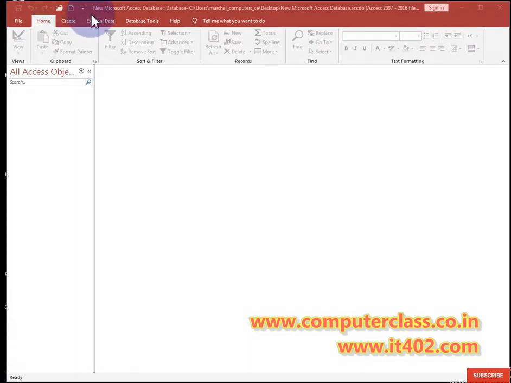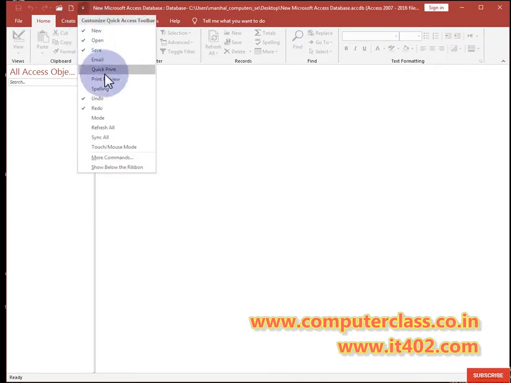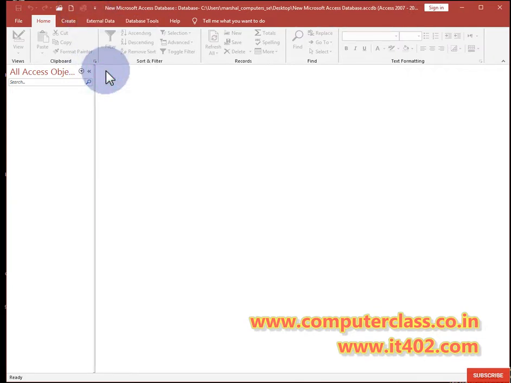Suppose I want to take a print, then I can click on this small arrow and use the quick print option. Now the quick print option is available here. This one is the quick print option. So we can easily use it for fast access to any of the options. You can add that particular option in the quick access bar.